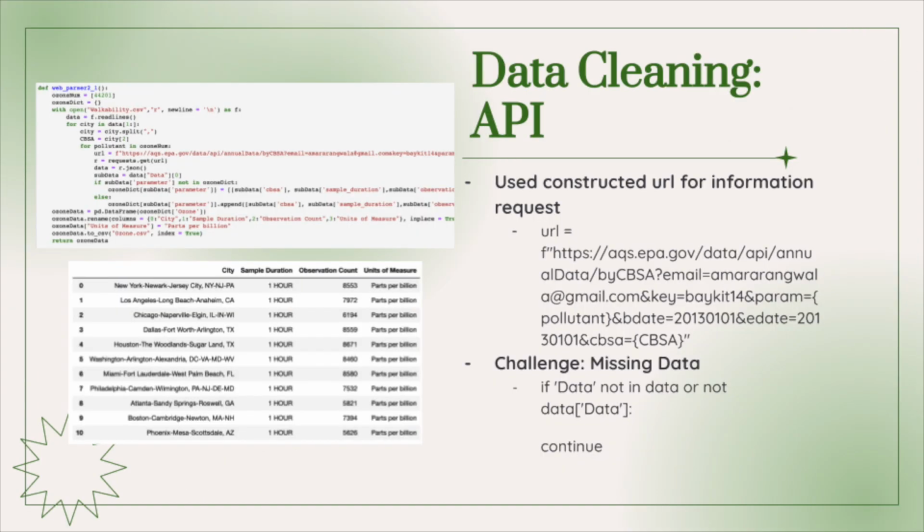To streamline the data cleaning process for the API, we separated the cleaning into methods for each pollutant we were interested in. We read in the CBSA codes for each city from the walkability.csv created from the CSV downloaded dataset and used a for loop and an f-string to make a request to the URL that was constructed to go through each city for the specified pollutant.